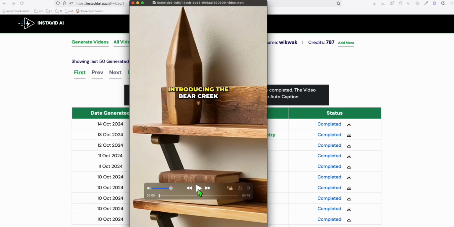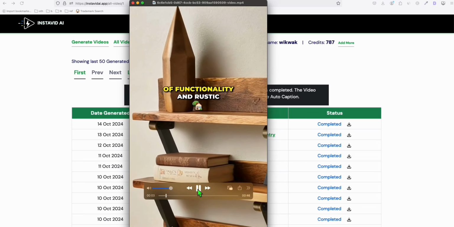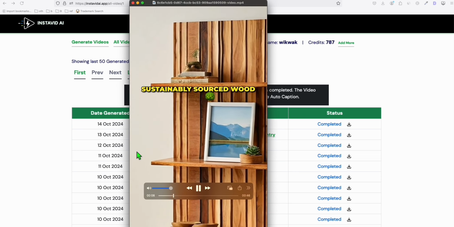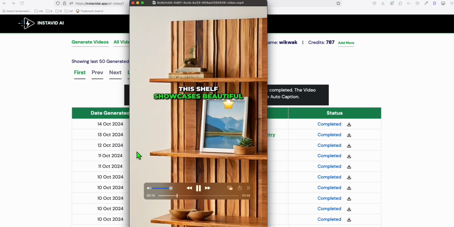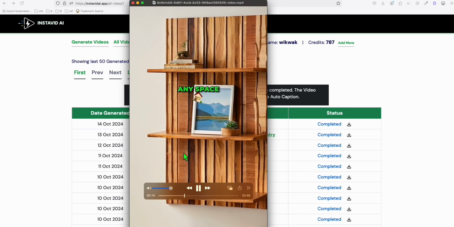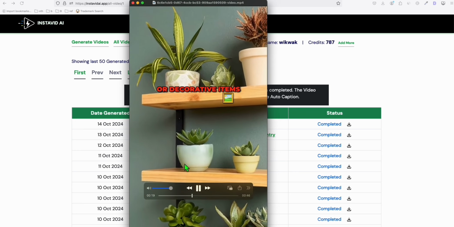Introducing the Bear Creek Woodworks wall shelf, a stunning blend of functionality and rustic charm. Crafted from high-quality, sustainably sourced wood, this shelf showcases beautiful grain patterns and natural finishes that elevate any space. It's perfect for displaying your favorite plants, books, or decorative items.